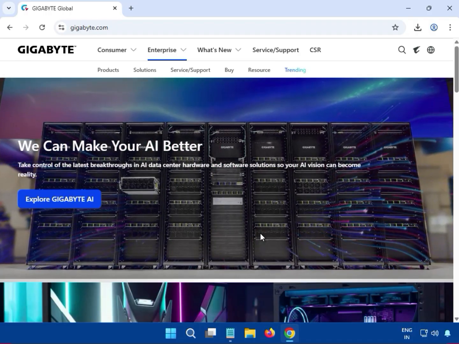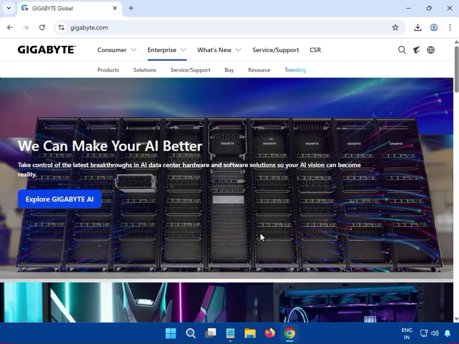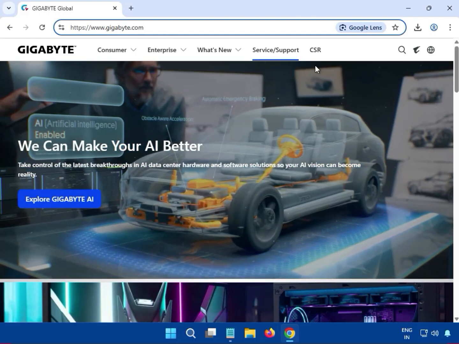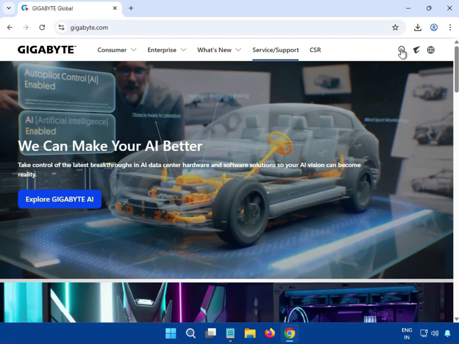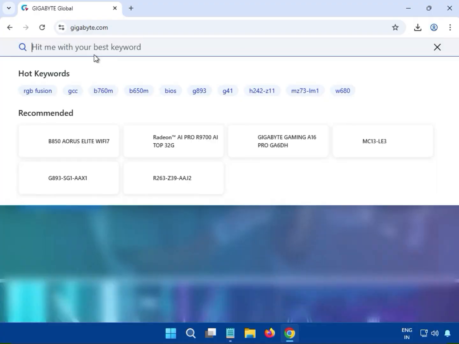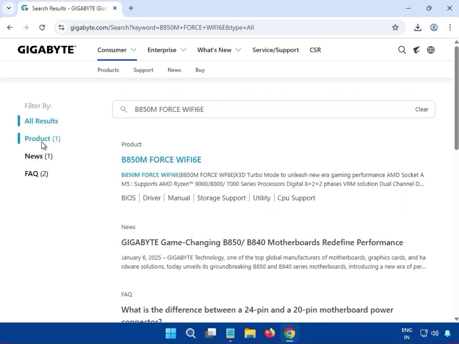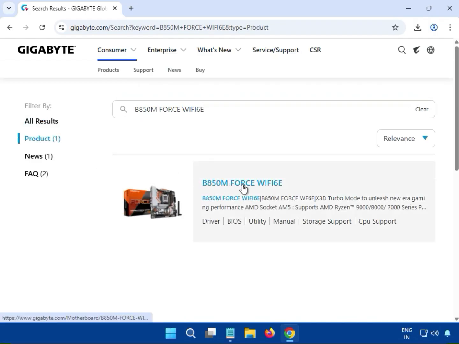Guys, welcome to my channel, and how to download the Gigabyte motherboard driver. Okay, so first we have to come to this website, www.gigabyte.com. Then you can see here on the right hand side the search button, you just open it and type the model number of your motherboard, B850M Force WIFI6E, then hit enter. Then click on product, then open it. You can see the title of the model number name.